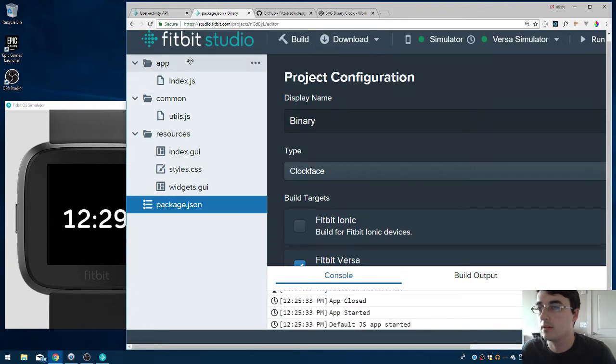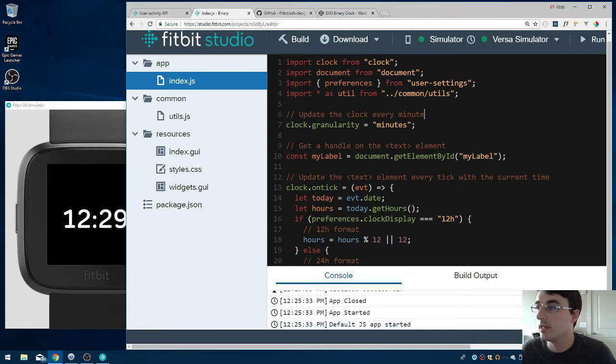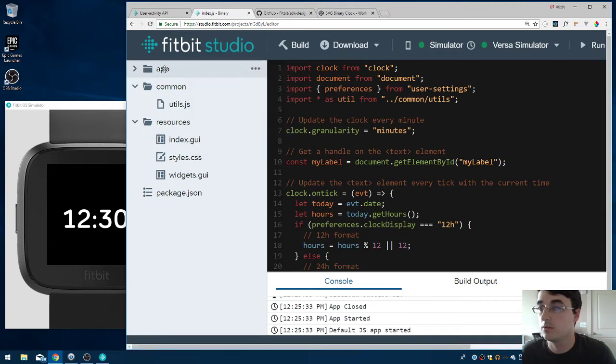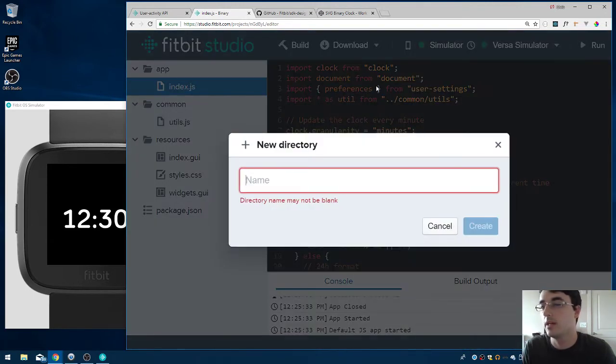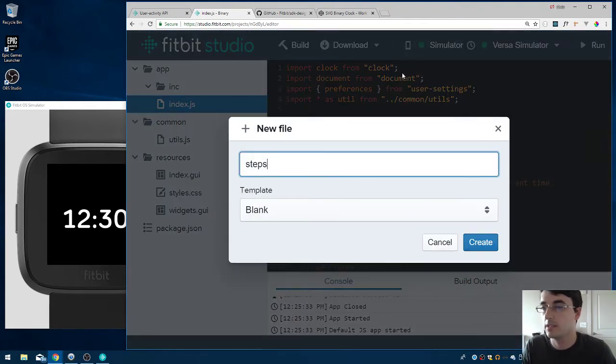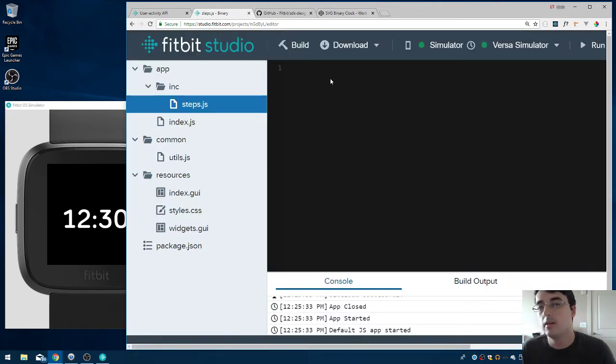So back in our studio, let's jump into our index. I don't like putting everything inside one big index file. I like to separate things out. So I'm going to make a new directory. There we go. I'm just going to call it inc and create a new file called steps.js. Just going to leave that blank. All right, so we have our steps.js file.